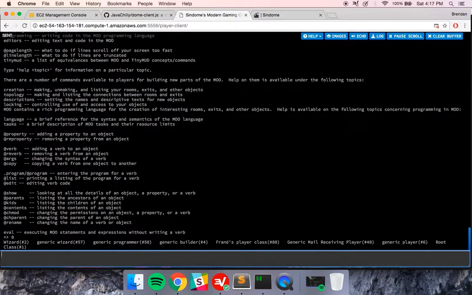Now if you're connected to LambdaCore, you'll just default to being a wizard when you connect as wizard. You can add your own login and stuff like that. My parent is generic wizard. Then the parent of that is generic programmer, generic builder, Frand player class, generic mail receiving player, generic player, and then the root class. So let's see. We don't want to create another player object. We want to create something of a different parentage.